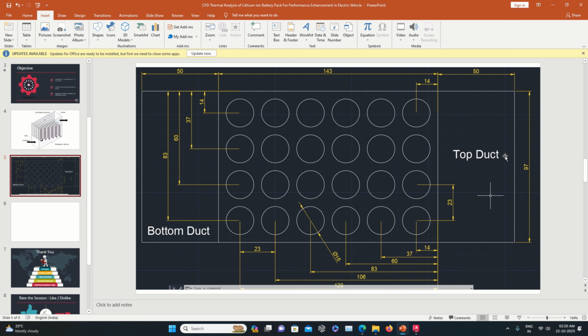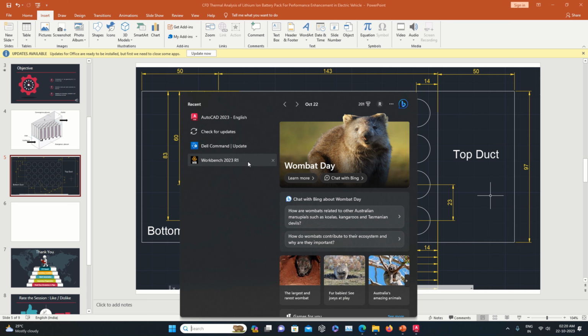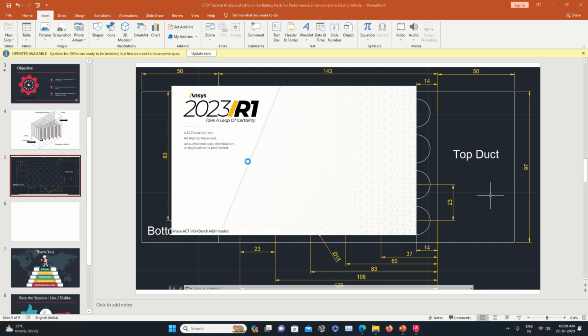So this is a bottom duct and this is a top duct. These are how the lithium ion cells are separated with respect to each other. So we'll prepare the geometry with the help of Workbench. Let's start with the first thing, that is the fluid flow Fluent.